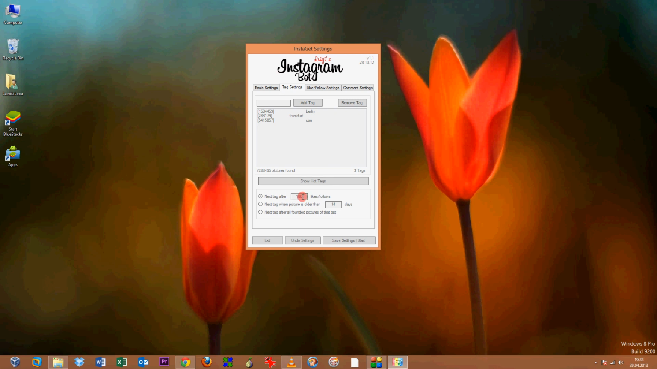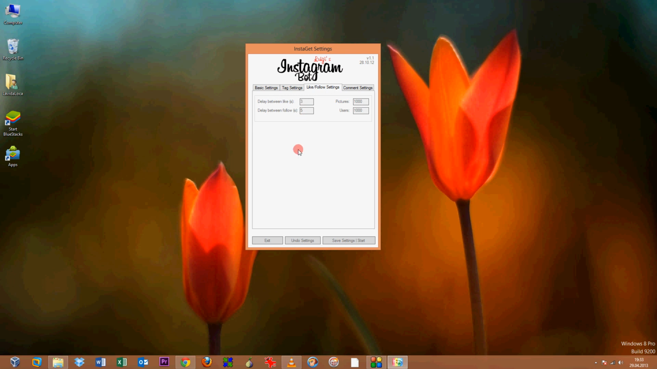You can also choose next tag after 100 likes or follows, so it switches the tag to the next tag and to the next tag. And if you click on like follow settings, you can set a delay between likes. Minimum should be 3 seconds in order to avoid banning your account, and between follows I would choose not 5 but 60 seconds or something like that. And users to follow, you can use 10,000 or 99,999.